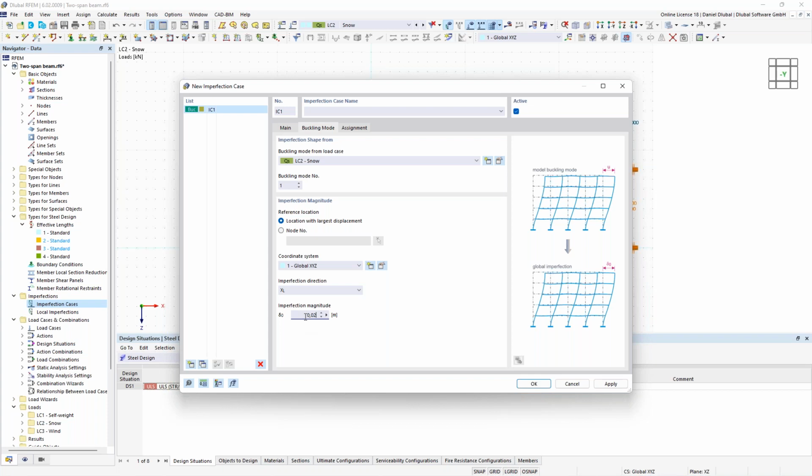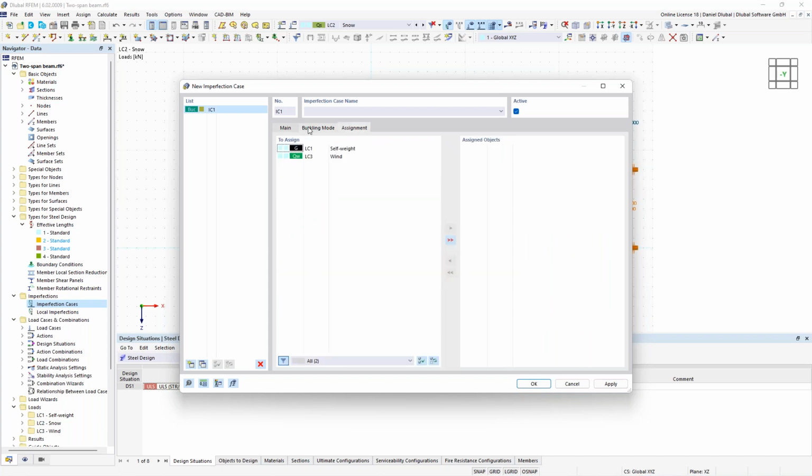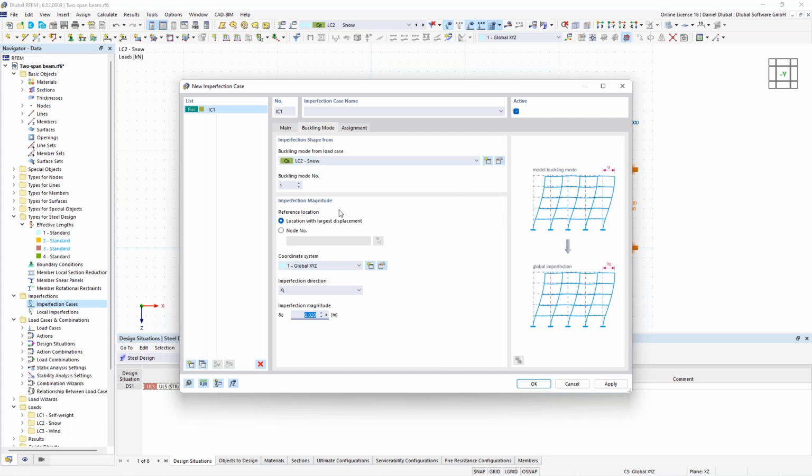0.02. Why this value? This is nothing else than 1/350 times the height of my structure. This is 8 meters, so 800 per 350. What we have in the local imperfection times the height of my structure is here this imperfection magnitude of 0.02. Now I leave it like that.